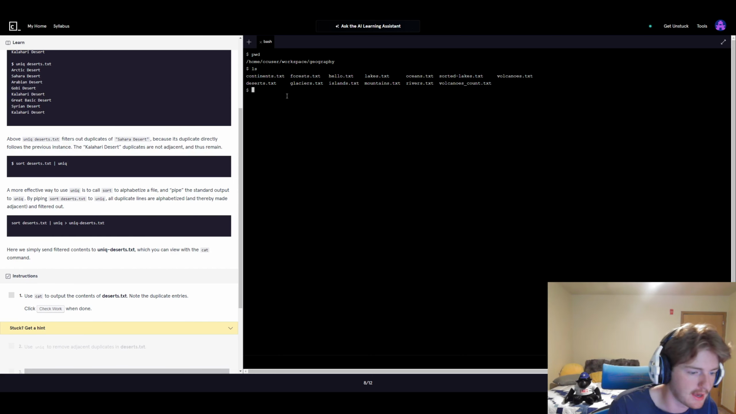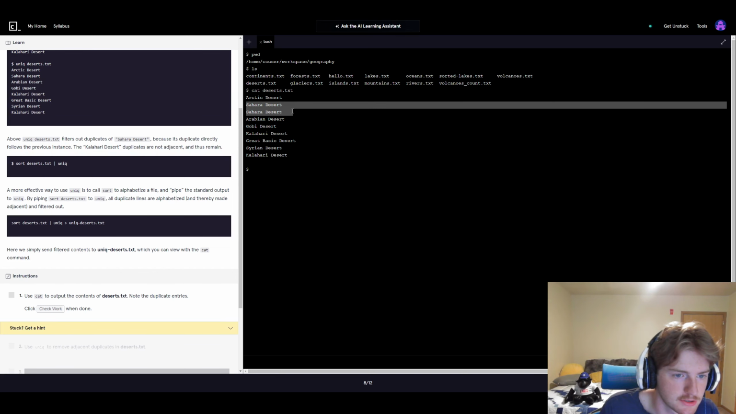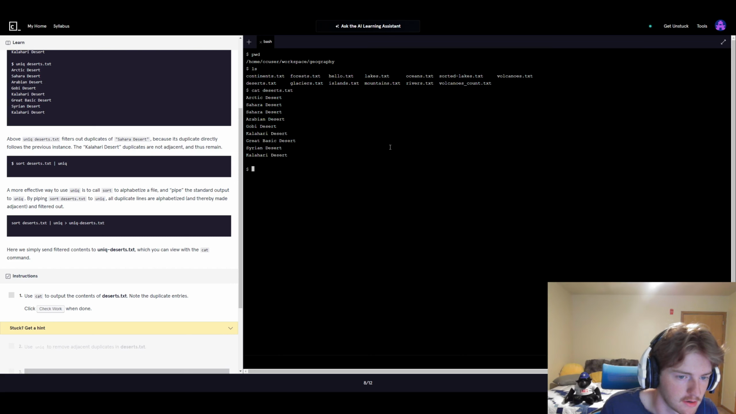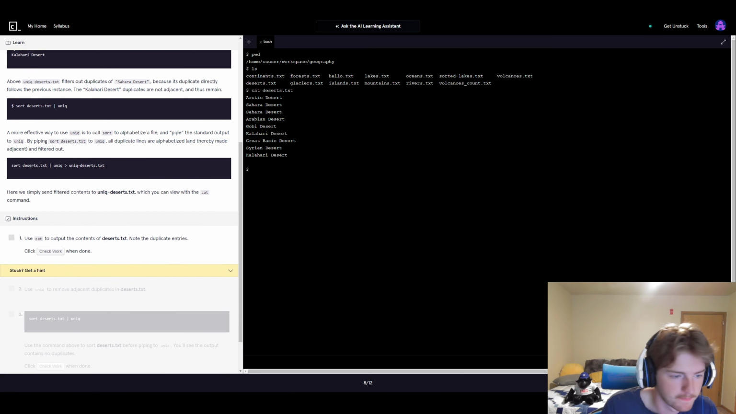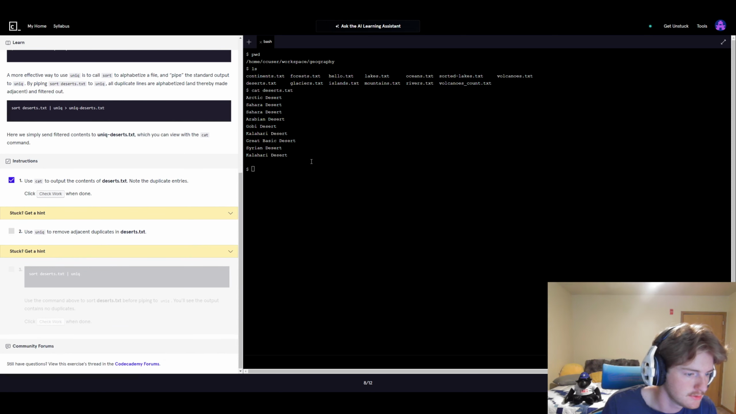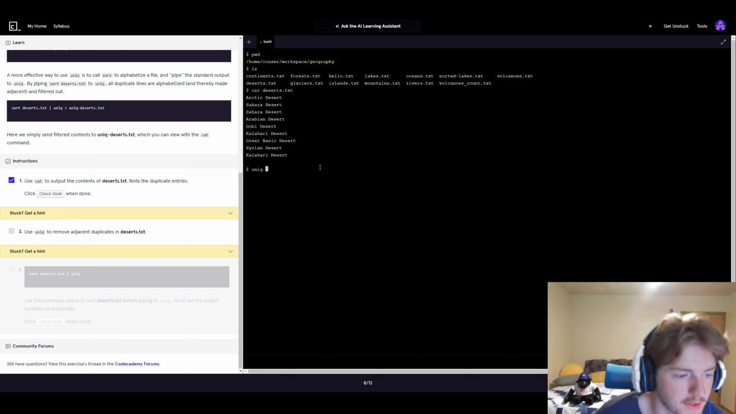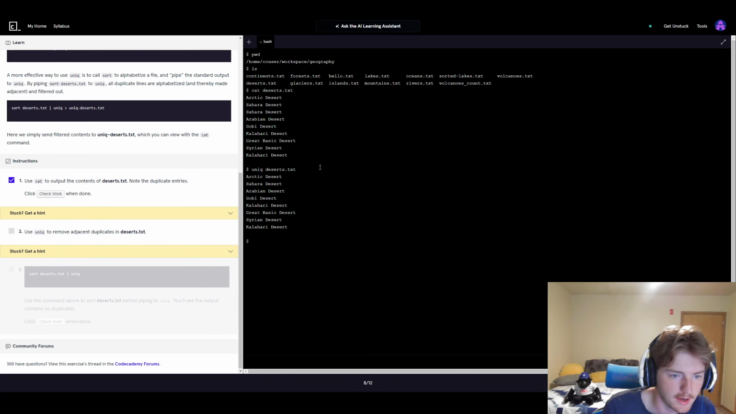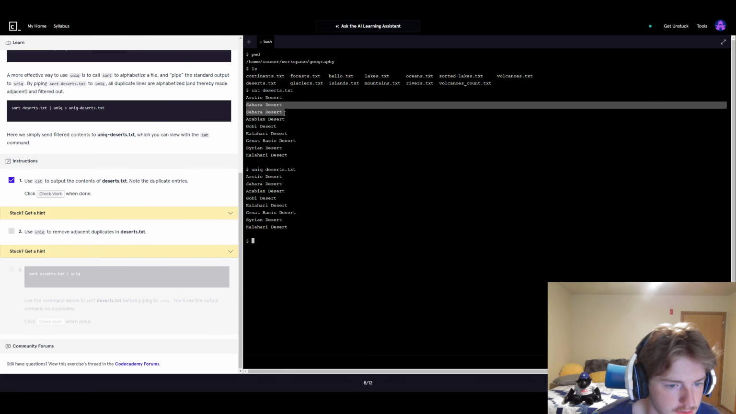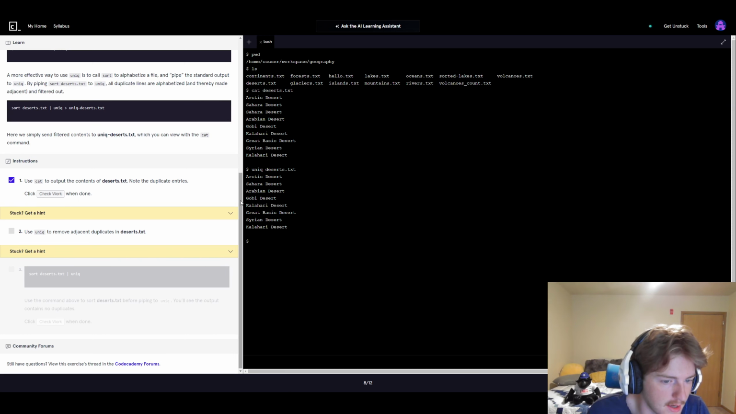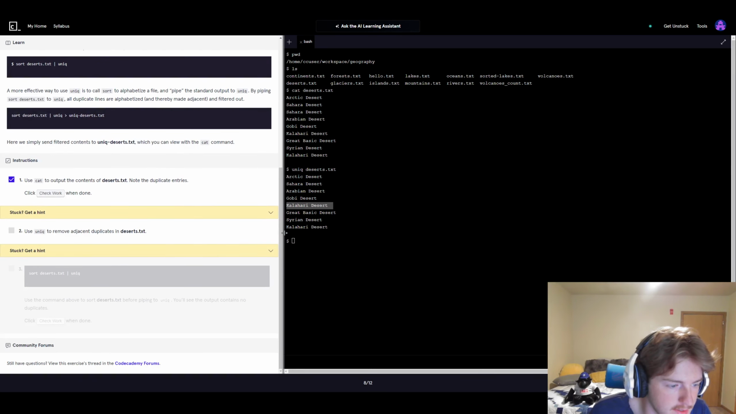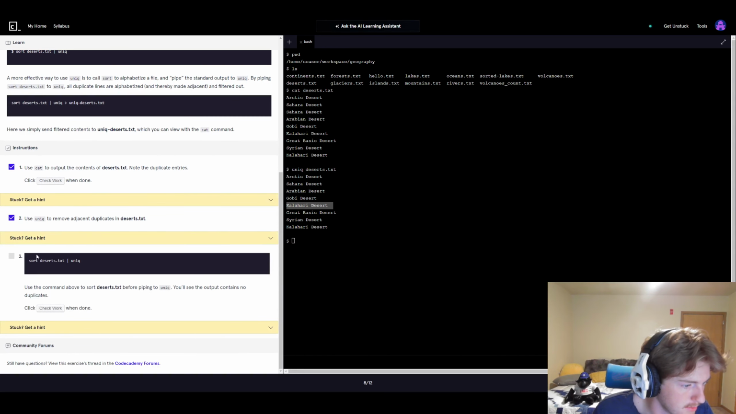So first it wants us to cat the output of deserts.txt. We can see in here we have, again, these two Sahara deserts, and then we have a Kalahari desert and a Kalahari desert. So we've noted the duplicate entries. Now we're going to use uniq to remove the duplicates, by using uniq deserts.txt. As you can see, it's gotten rid of the two Sahara deserts and just put one instead. But if you notice, we still have two Kalahari deserts here.